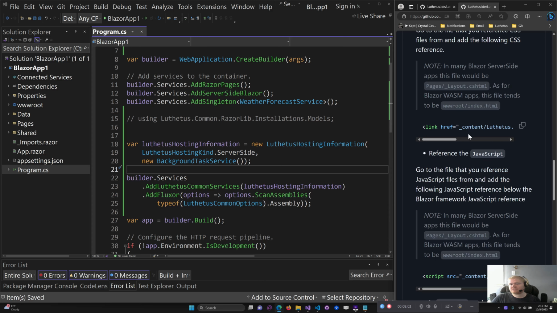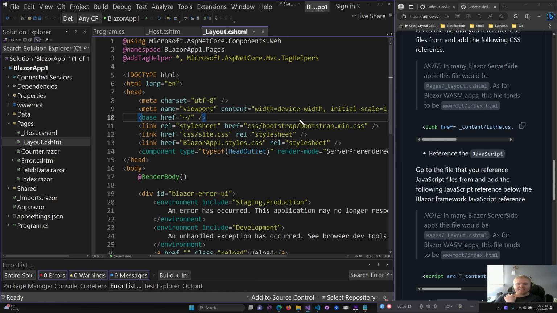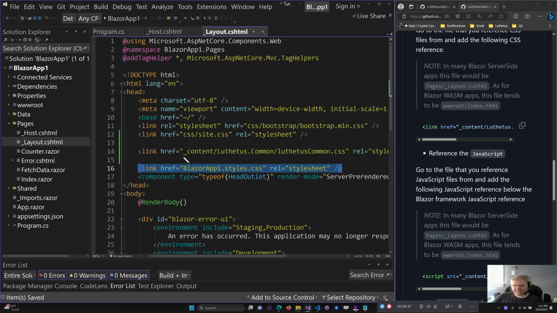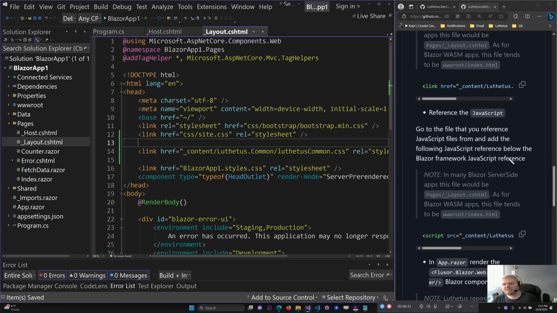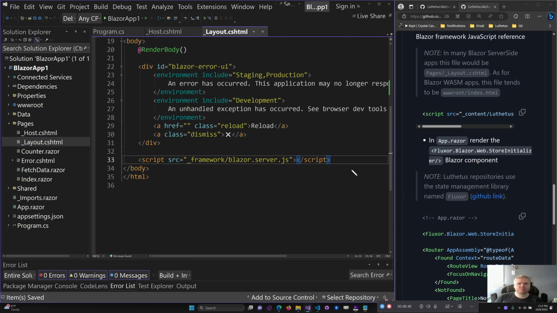Reference the CSS. So go to that file, and for server side, that's Pages, and then underscore Layout.cshtml for most templates, that is to say. And you can decide where you want to put this link. I like to put it prior to the CSS code behinds being added. Reference the JavaScript. This one needs to go after where you add the blazor.server.js or the WASM version of that.